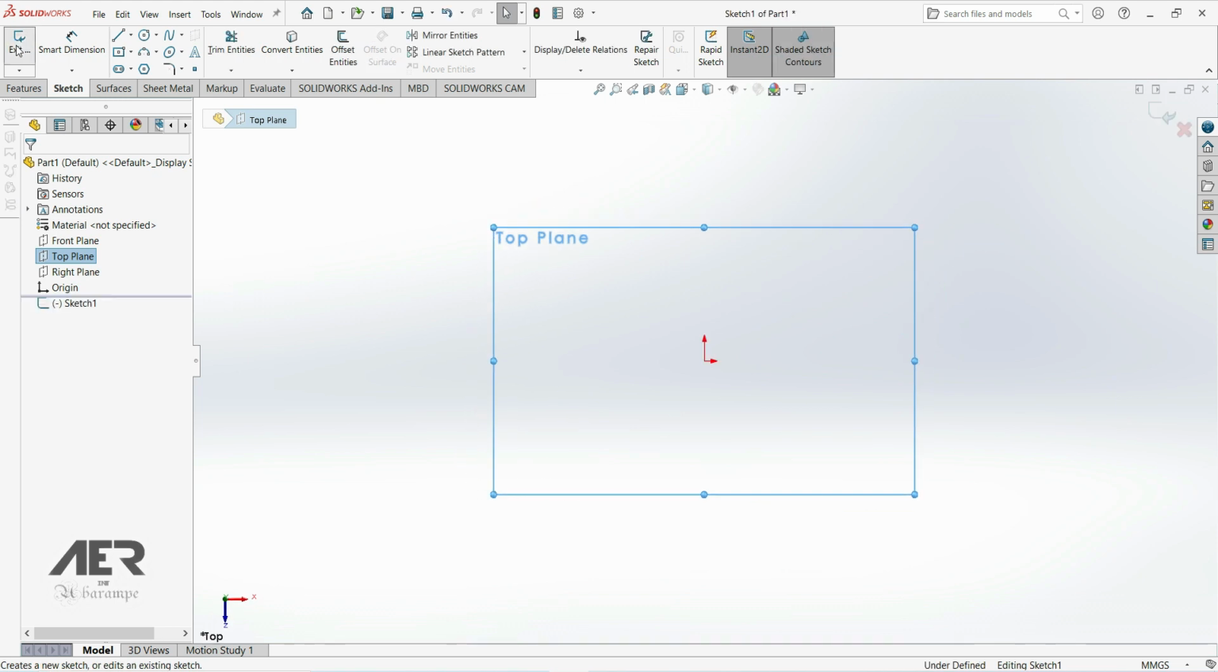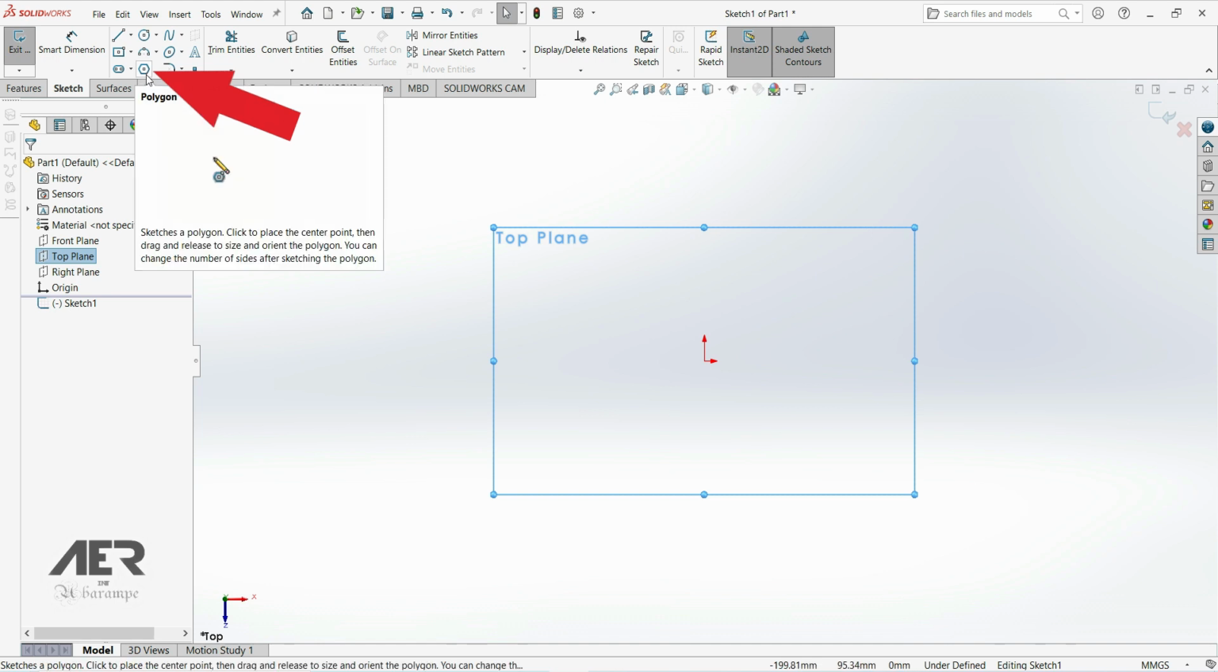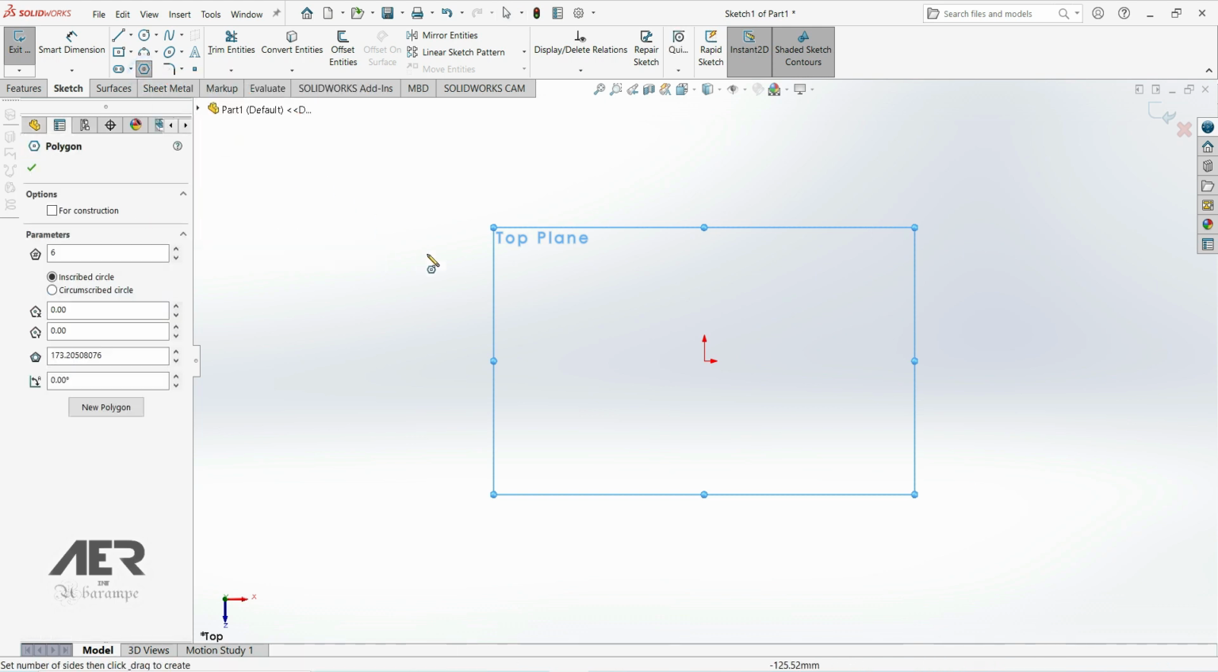So now we're actually in the sketch itself. So we're gonna draw the bolt head shape. Select the polygon tool from the sketch tab at the command manager. Then make sure the number of sides is set to 6. And then we're gonna start a polygon from the origin, which represents the center of our model, and is shown by these two red arrows.